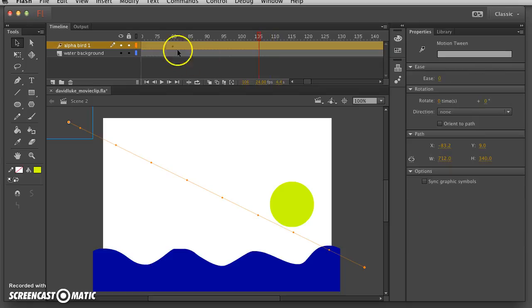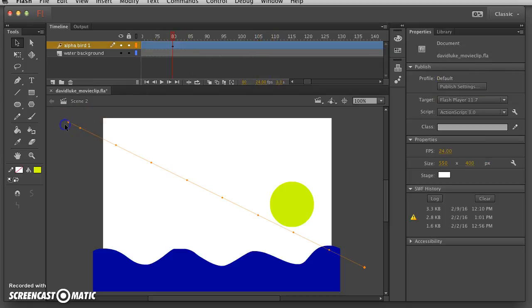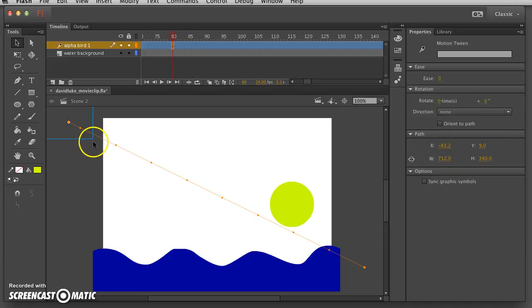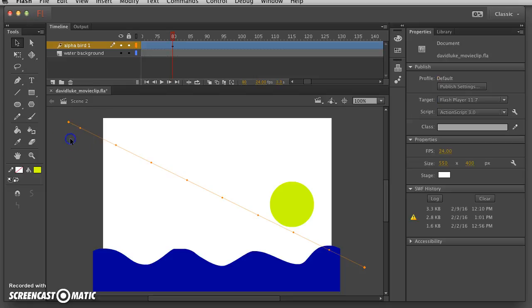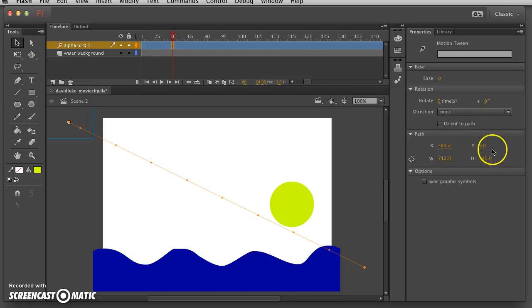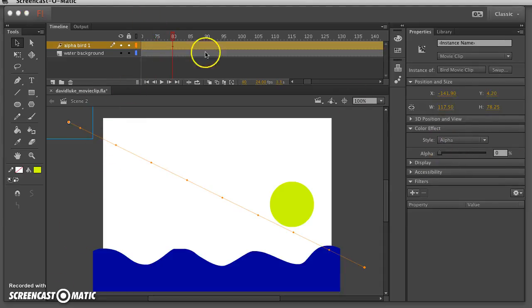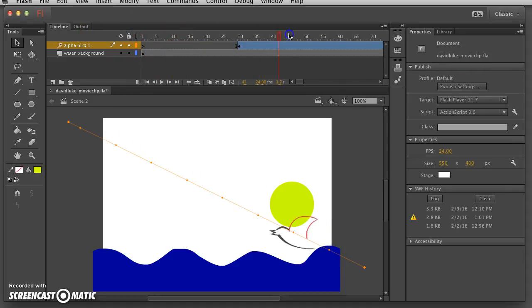As we move to this last tween frame, I'm going to click on the actual movie clip. Oops, I lost it. It's a little tricky. When we click on the actual movie clip, you'll see over here that, sorry, I'm having trouble clicking on that. There we go. You'll see that the alpha is at 0. Okay, so as we move back and forth, it goes from 100 to 0.